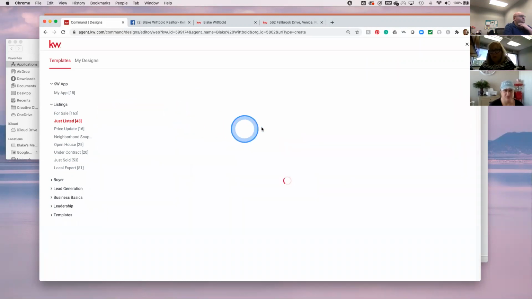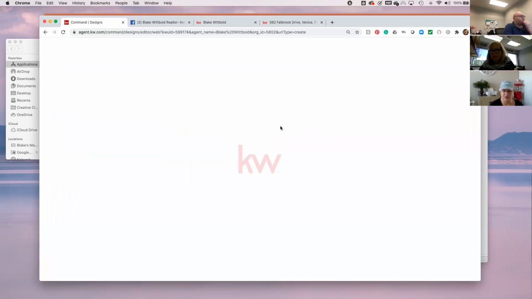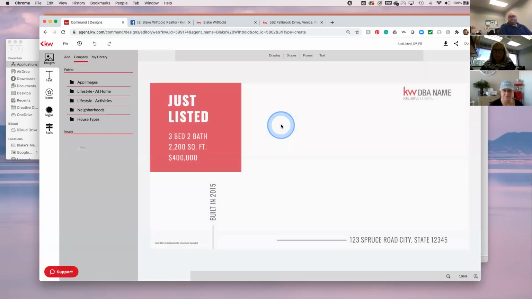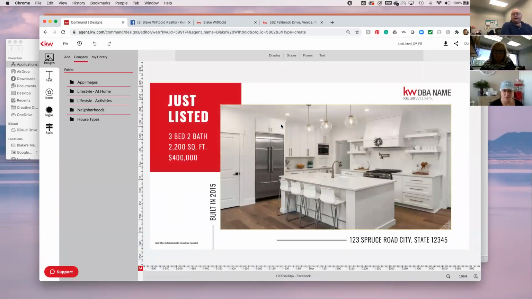Quick question. Can you also choose to have it printed? Yes, you can. There is a print version in here. So there's a print and social design. The print has flyers, door hangers, business cards, all that kind of fun stuff. I didn't know we had fun toys. Oh, yeah. So here is my template.